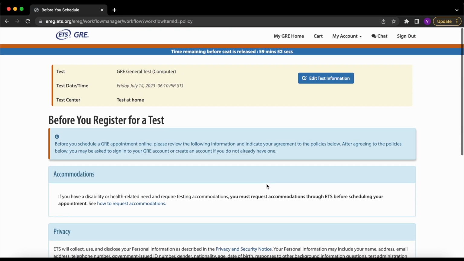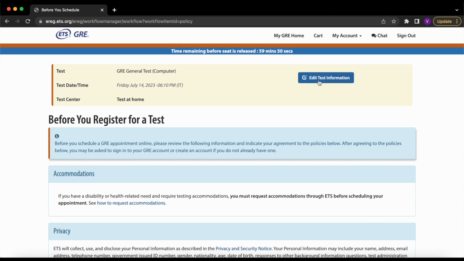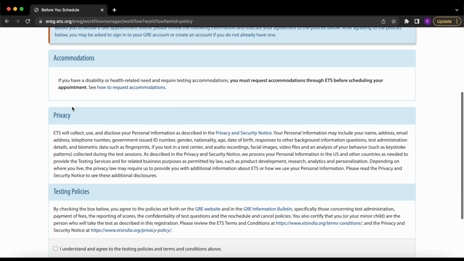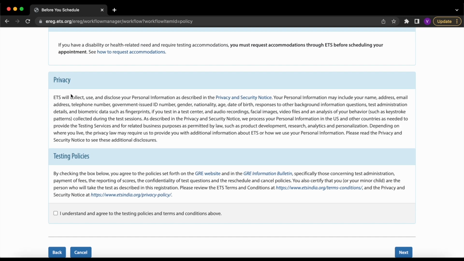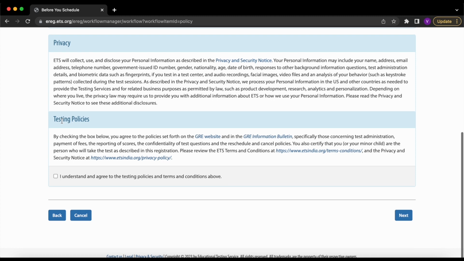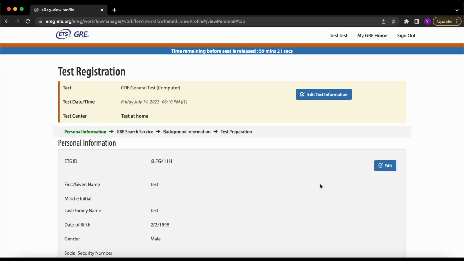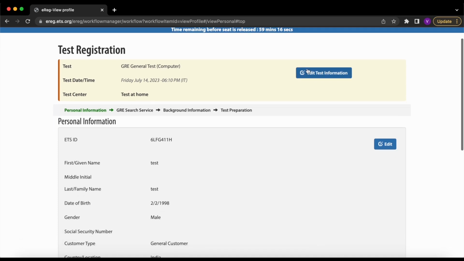On this page, you can find the test date and time, and the test center. In case you wish to edit any of this, you can click on Edit Test Information. Now, when you scroll ahead, you'll see Accommodation section. In case you need any special accommodations, click on See How to Request Accommodations text in blue. Moving ahead, read the privacy and testing policies, and once you agree to them, click on the I understand checkbox and click Next.